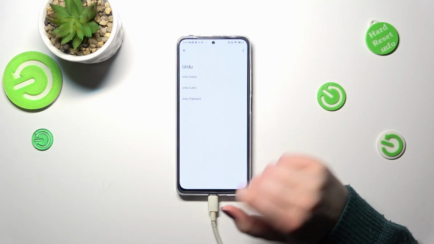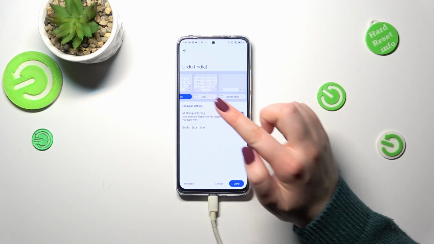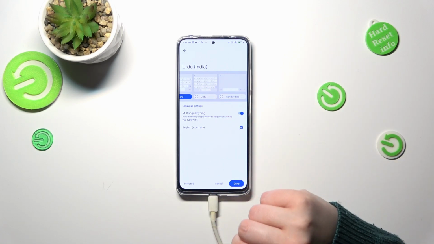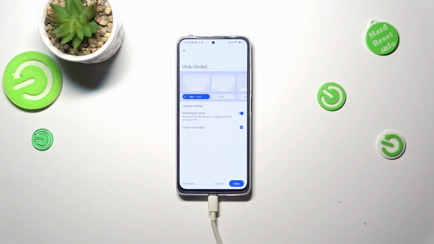Depending on the language, of course, you will be able to pick the region. And again, depending on the language, you will be able to pick kind of keyboard modes, I would say, keyboard types. And as I said, it depends. You will be able to pick from 1 to, I believe, up to 5 or even 7 different modes.